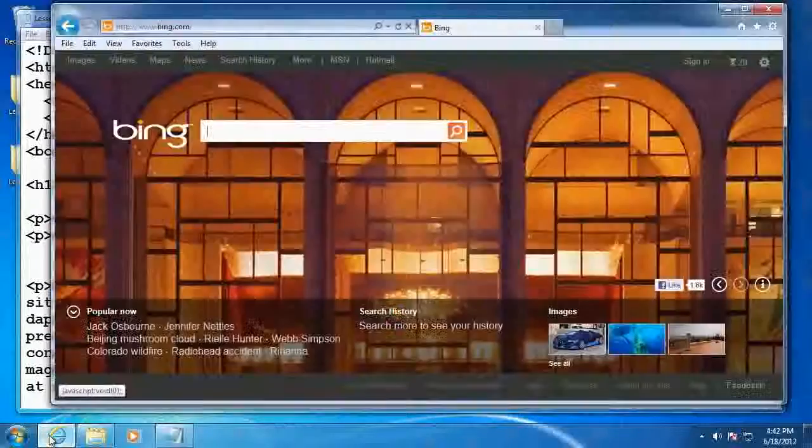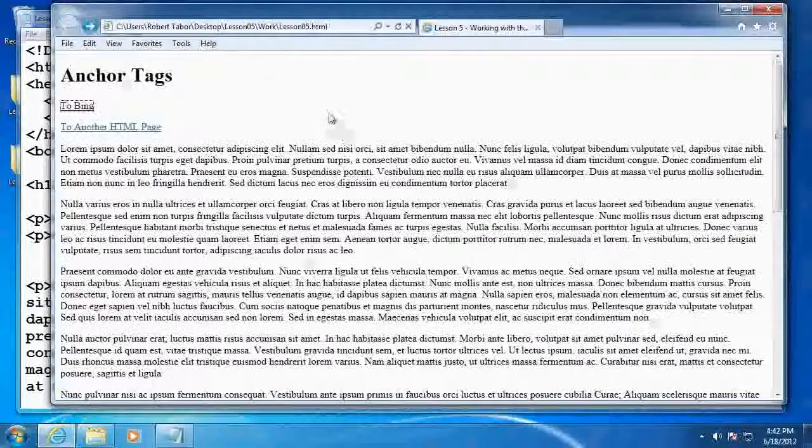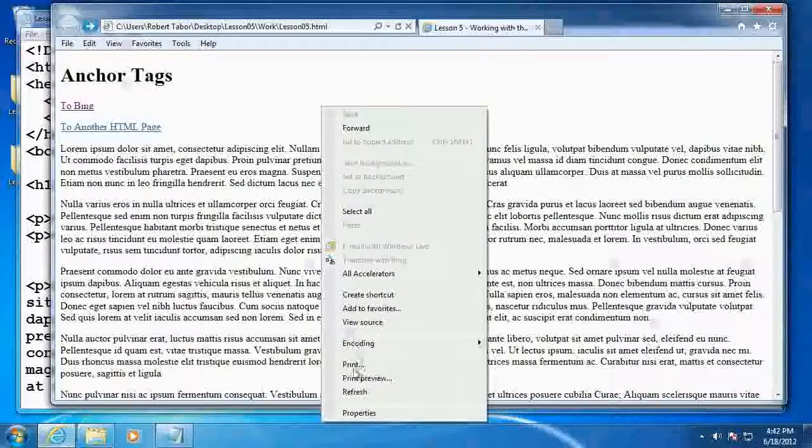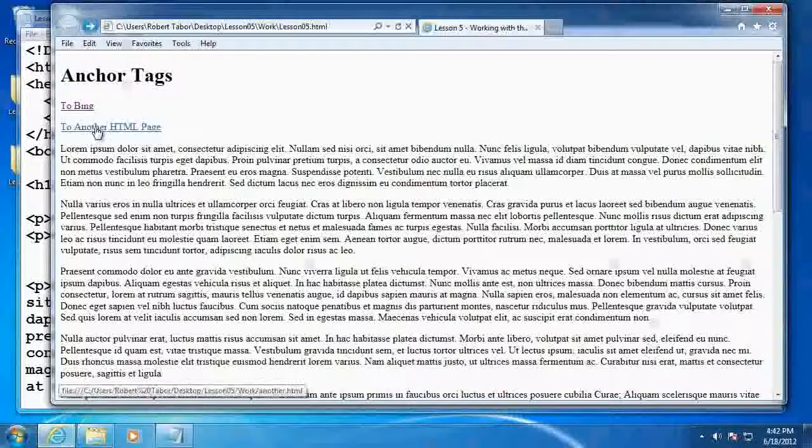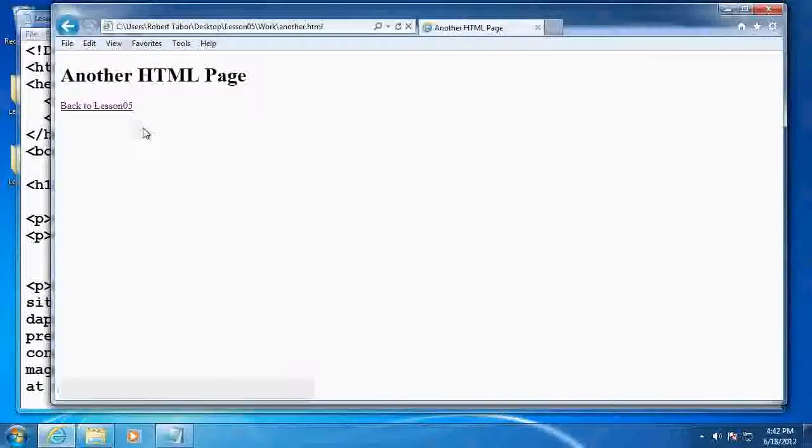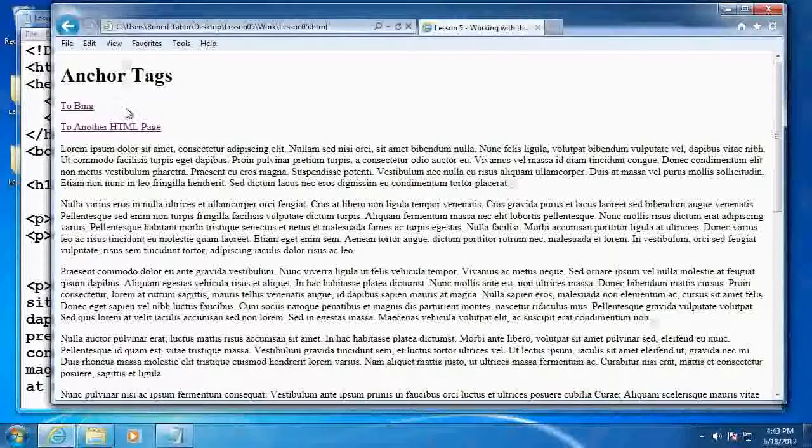Now let's go back and refresh our page. You can see we get this link to another HTML page. When I click on that, it opens up the another.html page. It's in the same folder as my lesson05.html page, and before I recorded this video, I created that page and added the link back to this lesson05.html page, so we're able to return here using a return hyperlink. Great.